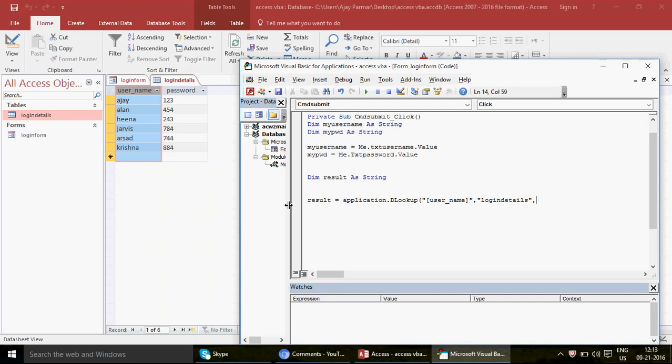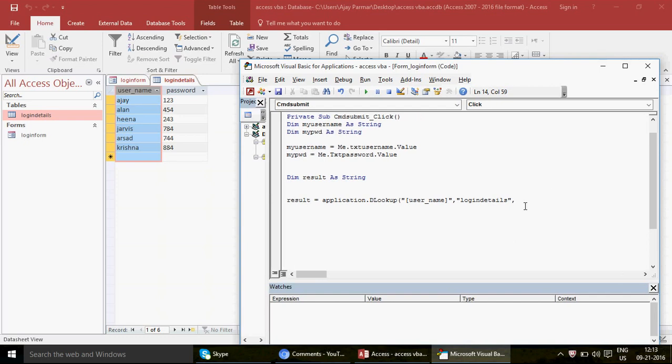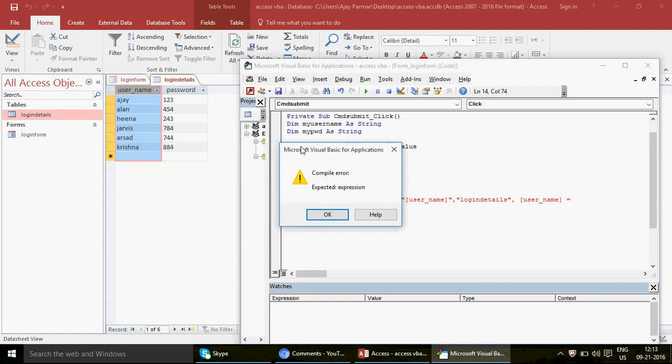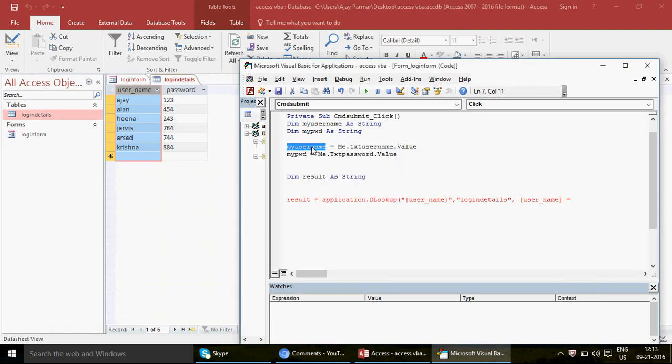So now there is a way of writing it. You will set up the criteria. You will say that the username, which is this, has to be equal to this variable. So this is how we are going to write username. Put the square brackets again. You have to put the square brackets again. Okay, and equals to what? Equals to this variable, right? So this is basically your criteria. So user_name is basically the field, and my username is what you are going to enter in the text box.